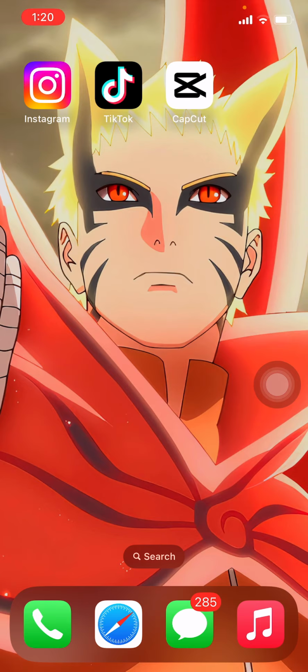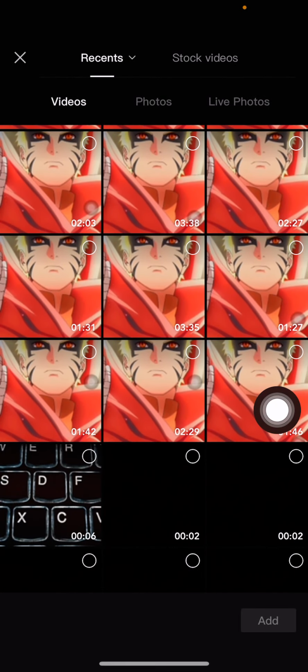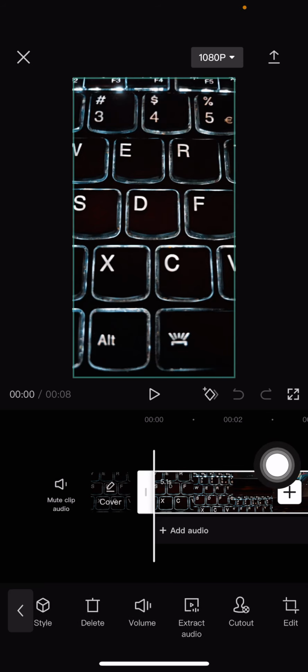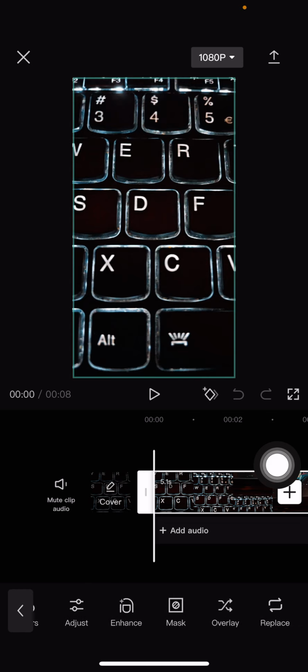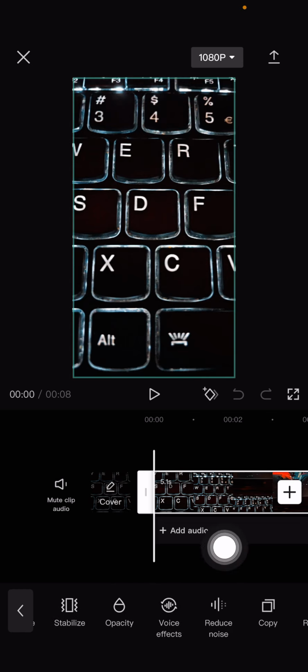First open your CapCut and then click here on new project. Then choose the video, this one, and then click here add, and then from here I'll just click here on edit. And after that, I will scroll on left and click where it's written reduce noise here.